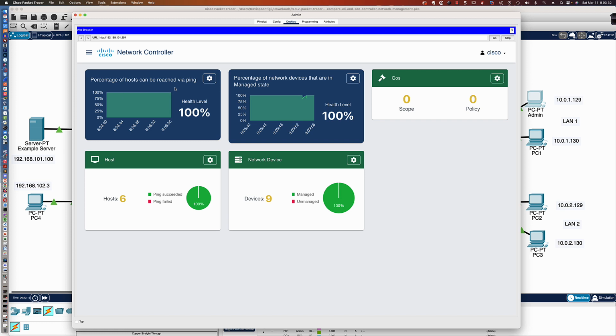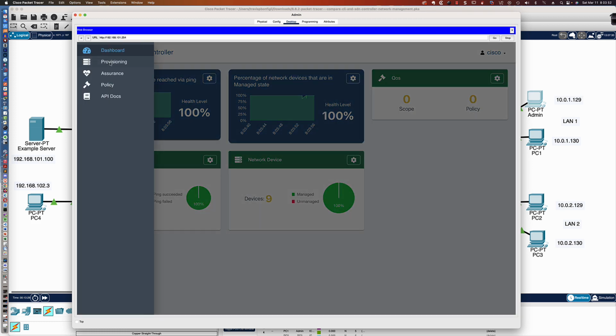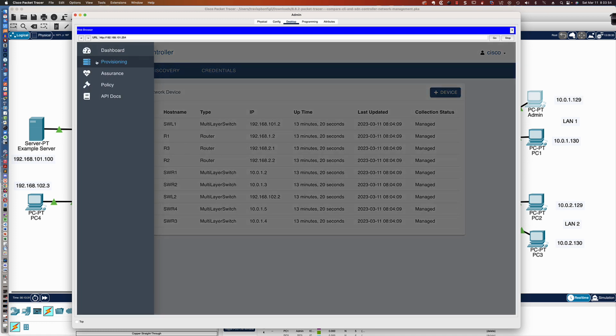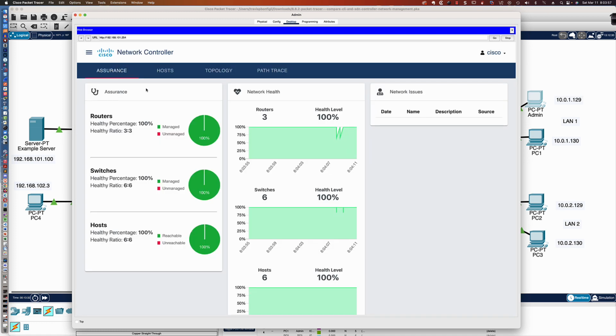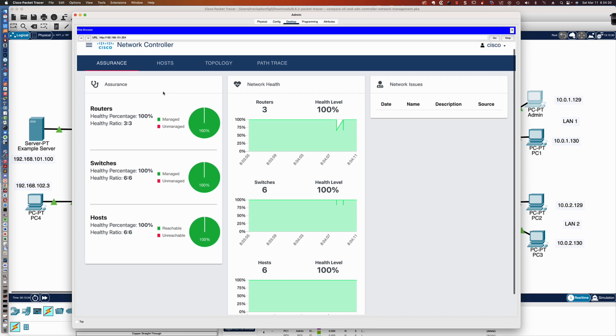So we can see the percentage of hosts that have been reached via ping that are in the managed state with the SDN controller here. We've got our ping status for these 6 hosts, and we've got 9 network devices. Now, they want us to kind of walk through the topology. So if I click over here and we come down to, not provisioning, if I click over here and we come down to assurance, you can see all kinds of additional information, right?